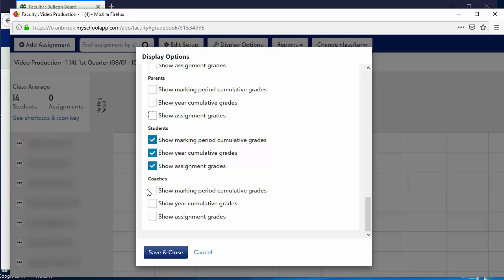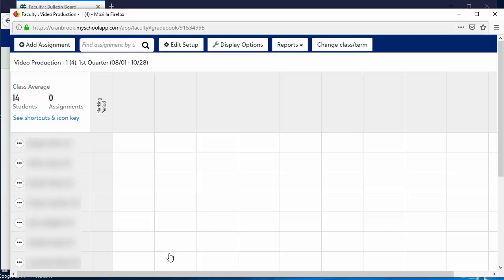Coaches, by default, these will all be turned on, but this is whoever is listed as a coach for any extracurricular, whether it is a sports team or one of our non-sports athletic credit. So whether you want that turned on or off is completely up to you. And when you're done, click Save and Close. And my gradebook is now set for the year.